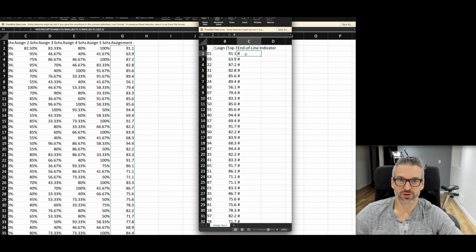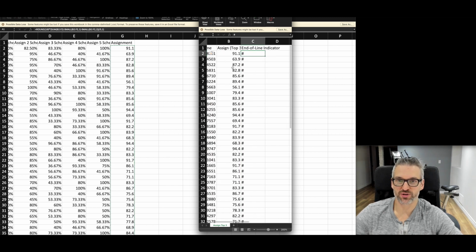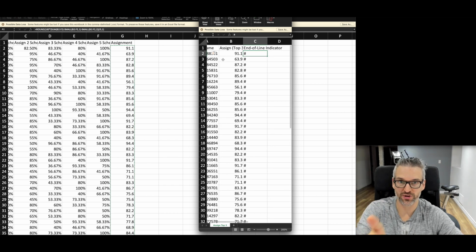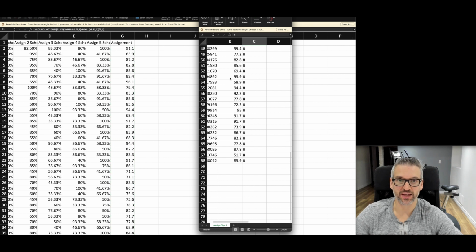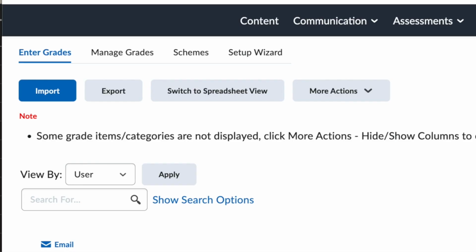Now I have all of my marks associated with the usernames that I have in here, all the way down. So I'm going to just save this file, and now I'm going to go back to Brightspace and import them in, and let's see what happens. So we're back in Brightspace, and I'm going to just hit import.